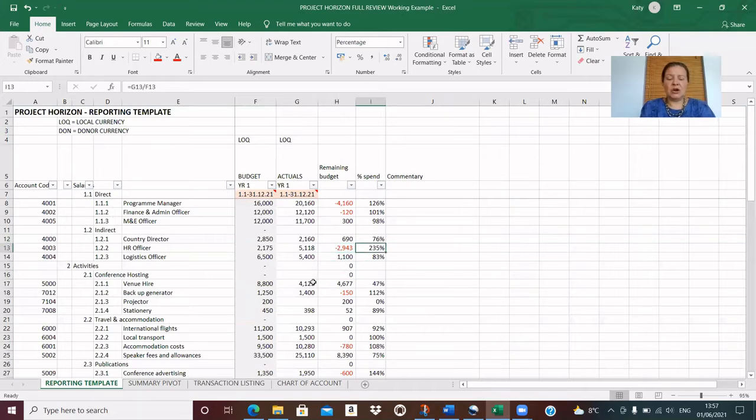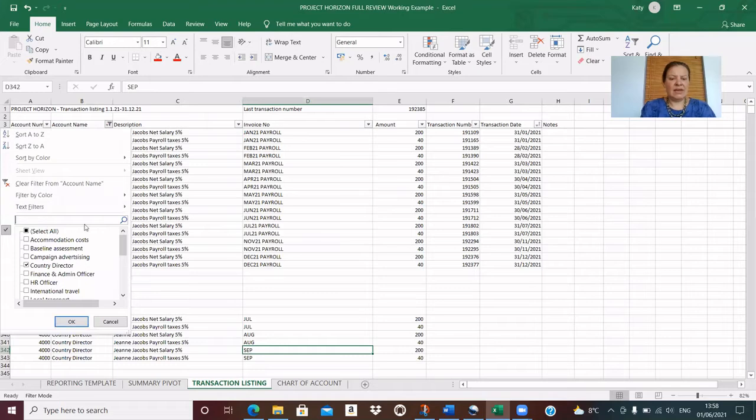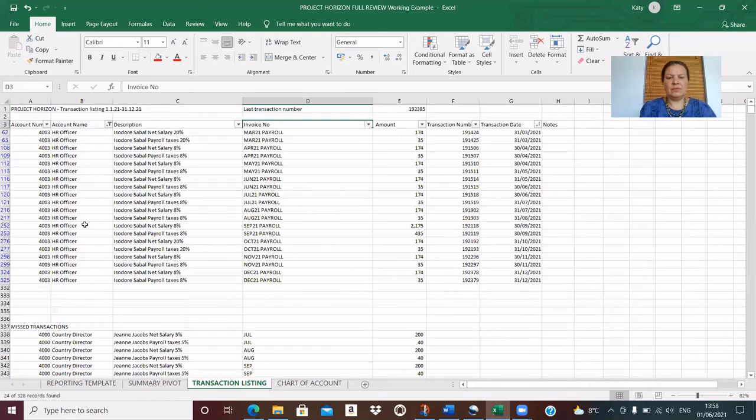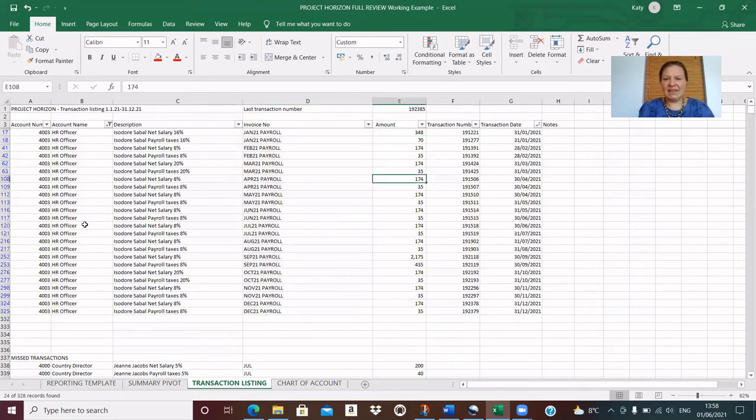Now, opposite problem with the HR officer, very overspent this one. So let's have a look, 4003 HR. I have 24 transactions, great, but why is it overspent? Well, if I have a look at the amounts here, I can very quickly see that something has gone wrong here. That is far too large a charge.